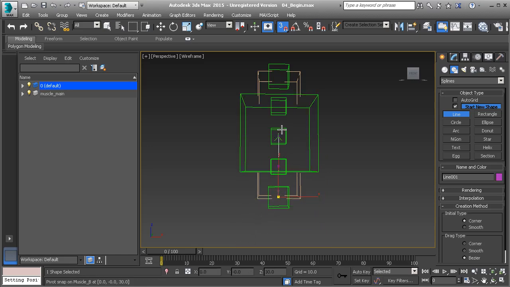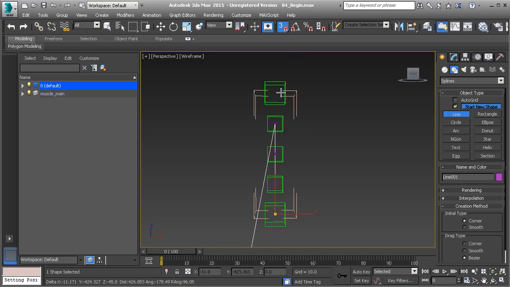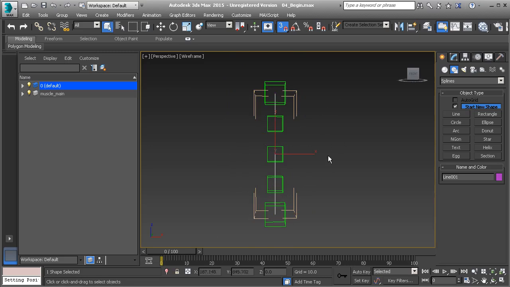Click again, just two more, and the last one at the top. There we go. Sweet, let's go ahead and right click to exit the tool.